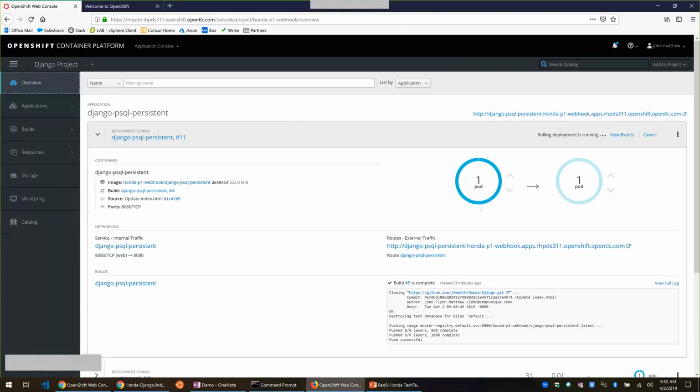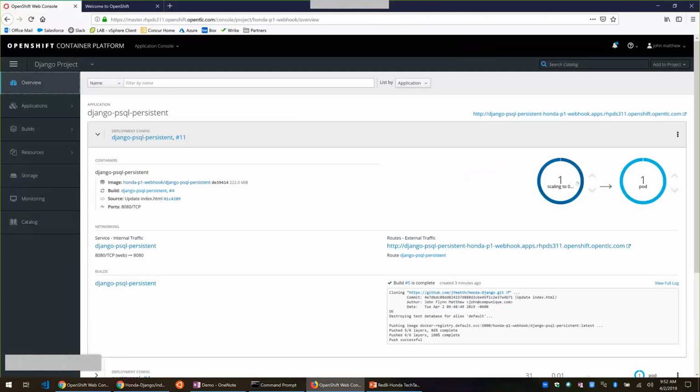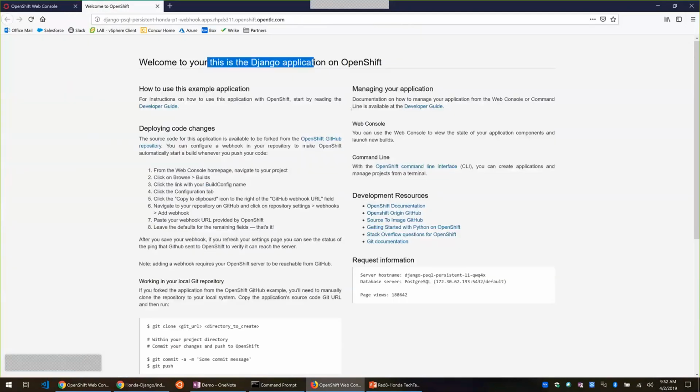And again, what it's doing is it's taking that old pod, it's checking to see it's awake. Once it becomes awake, it will scale this down and scale this up, all at the load balancer level. So in theory, if John did his job right, I should click here and this is the Django. Welcome to your, so I'm back to the old version.